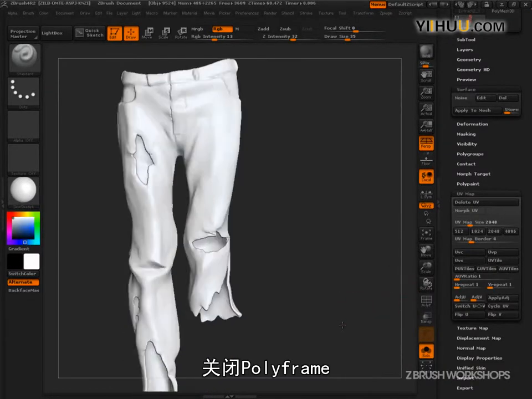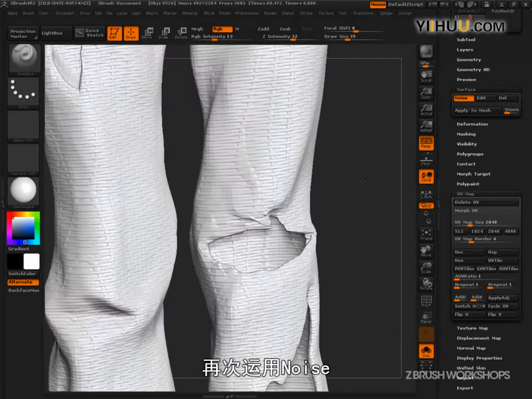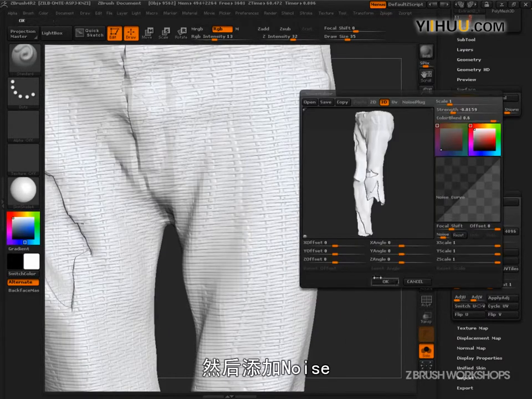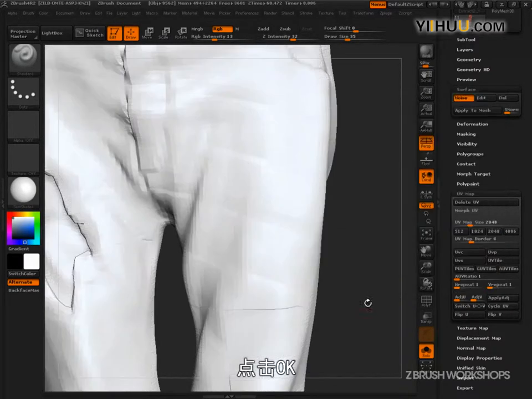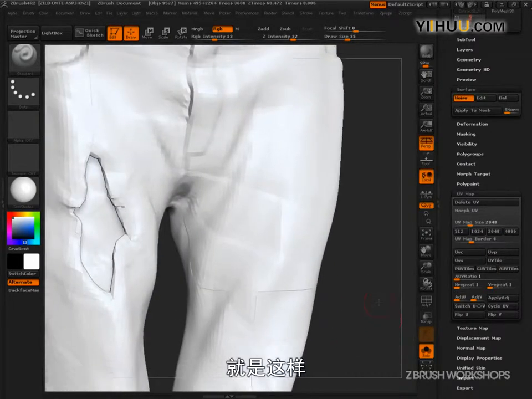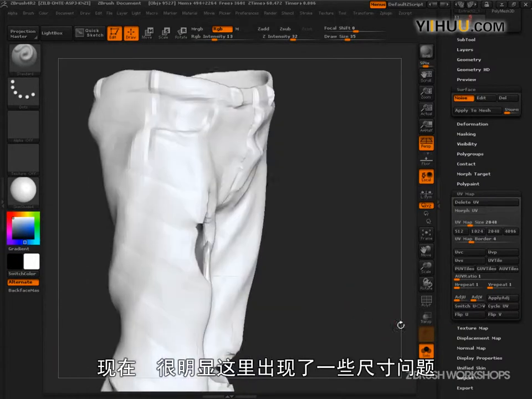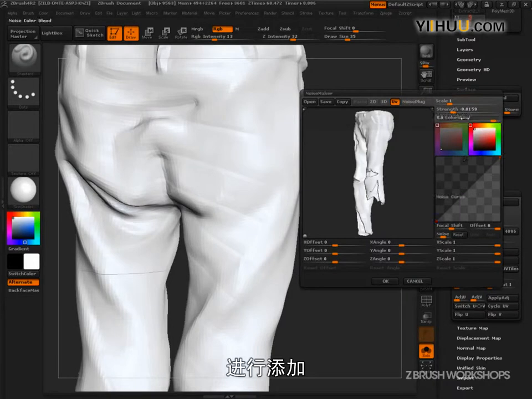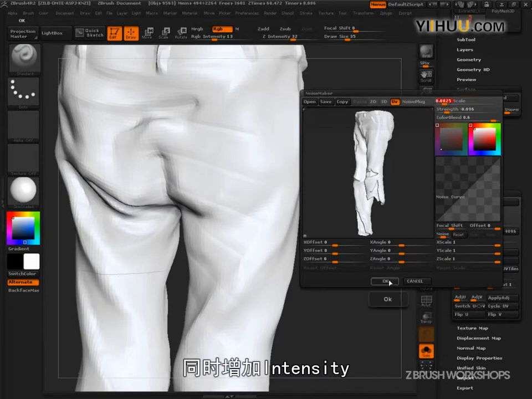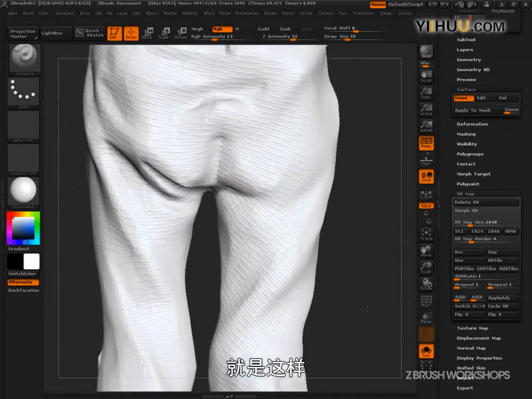Turn polyframe off. Alright, let's apply that noise again. Zoom in and then edit the noise and click Apply Through UVs. Hit OK. And there we go. Now, we've got a definite scale issue here. So let's go Edit, and let's reduce the scale while increasing the intensity. There you go.